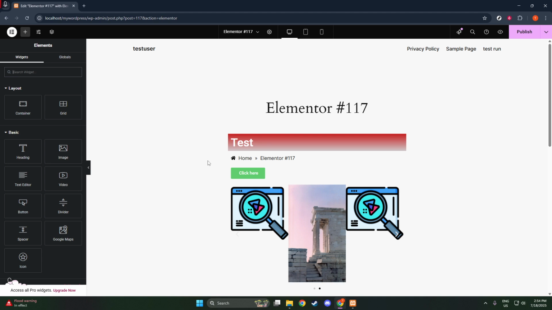Finally, after crafting and perfecting your banner, click the Update button to save your changes. This ensures your newly designed banner is live on your site for all to see. And there you have it, a beautiful, attention-grabbing banner designed in Elementor, ready to enhance your website's aesthetic and draw visitors in.